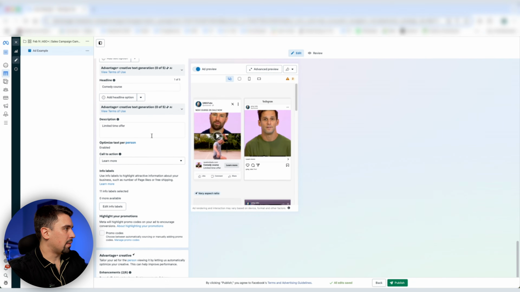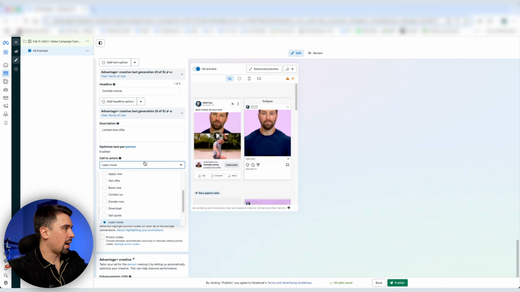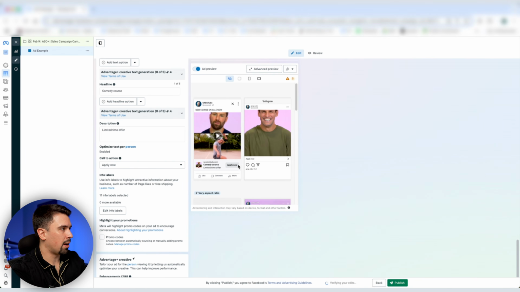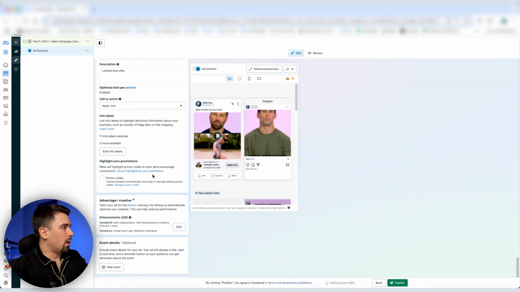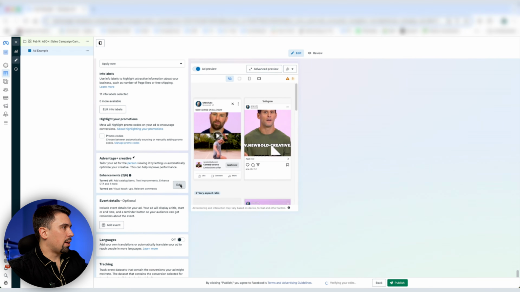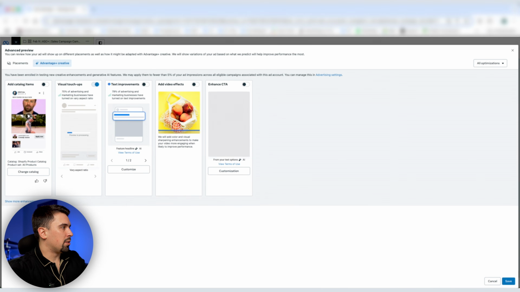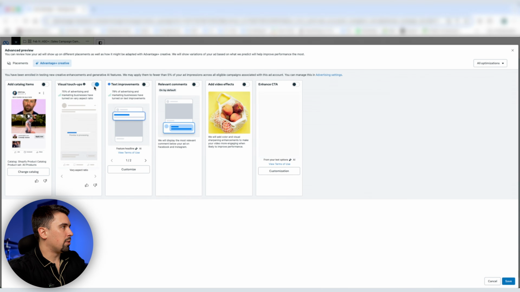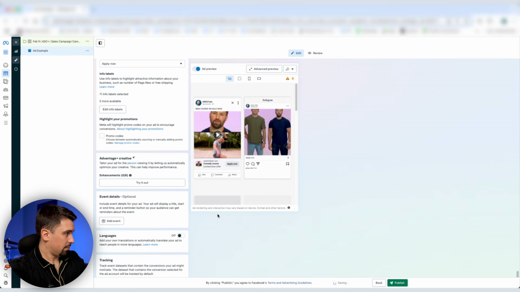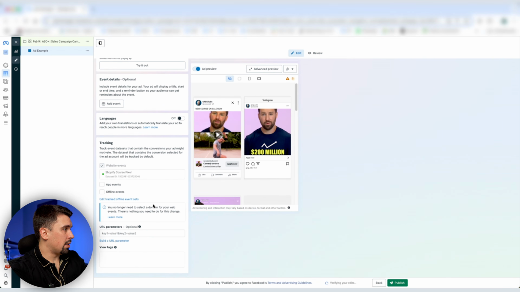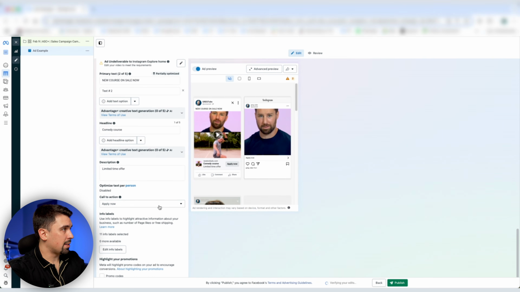Okay, next is going to be your call to action. So that's going to be the button that shows up on your ad. See, apply now, apply now. Here's where all those AI enhancements live. If you wanted to make sure that you turned all those off, I would do those here. And that's basically it. That is how you create an ad.